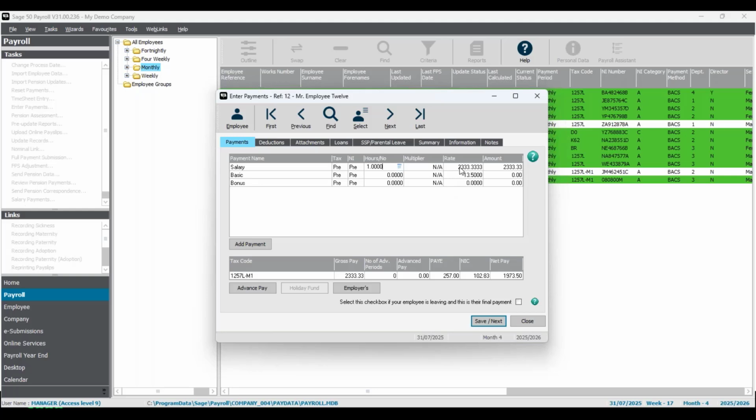So again, make sure you've got their full pay in the Payments tab. But this time, instead of that Make Up Basic option, we're going to use this little calculator icon here for this manual adjustment. And the calculation that I'm going to do is the days that this employee's worked, so they've worked 19 days, divided by the total working days in the pay period for them, which in this case is 23.